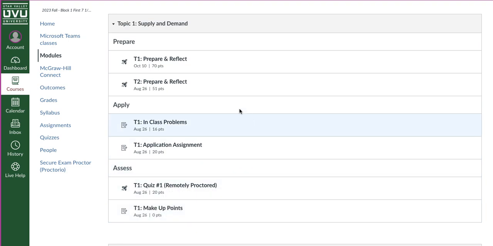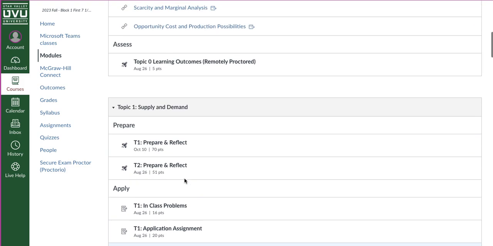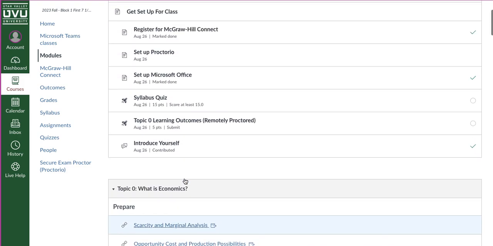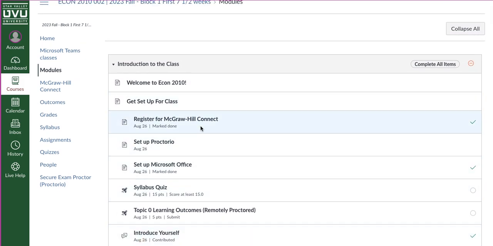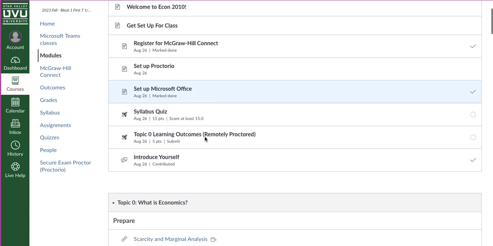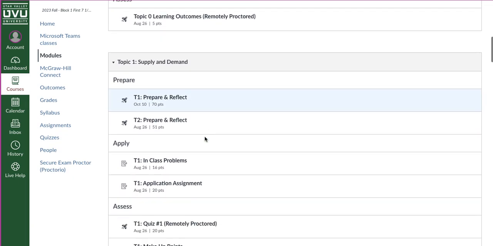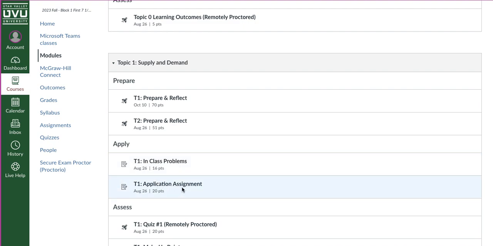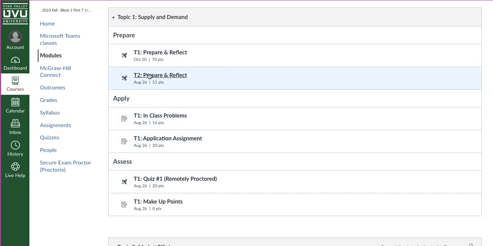So I'll talk more about how all of these work in a later posting, but just a heads up, as you look at your calendar, all these things are pretty straightforward and easy to finish, and we'll get a start on this in class, and then you'll need to work on the T2 Prepare and Reflect and the quiz and then make up points on your own before August 26th.